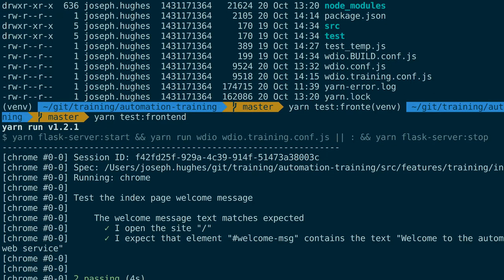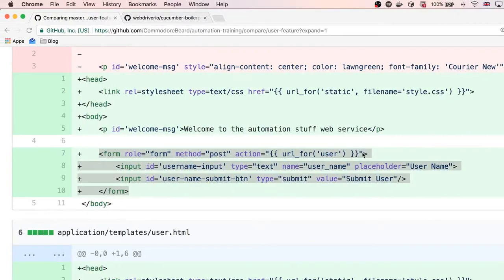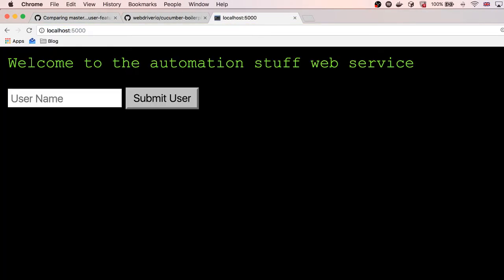So if I use yarn to run my Flask server start, and go to Chrome and go to localhost, I've now got a button and a username form, and you can put text in there. It's as simple as that. So now we need to use it.